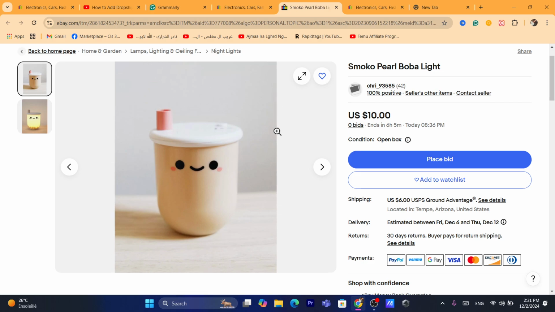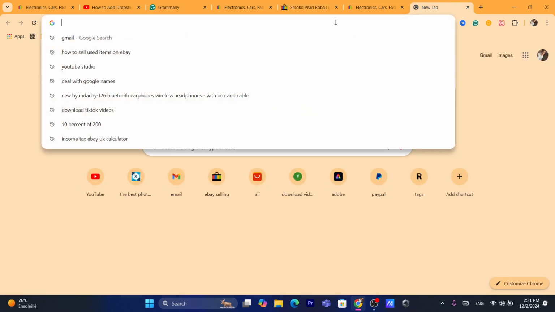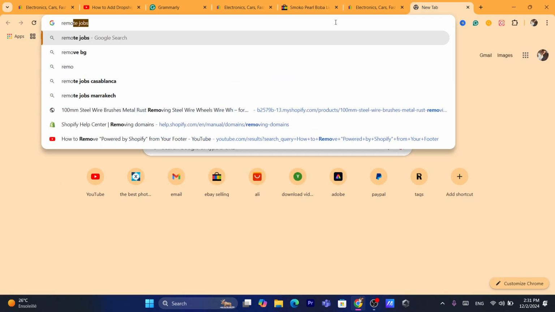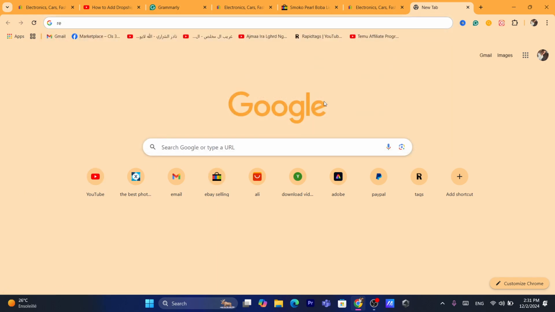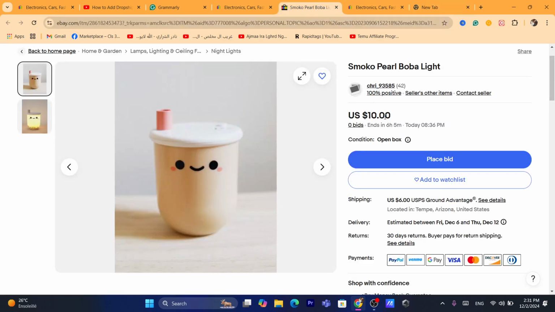So there are a lot of websites that allow you to remove the background from the image, okay? You can just search here on Google for remove background, and you will find a lot of websites that will help you remove the background from the image, okay?